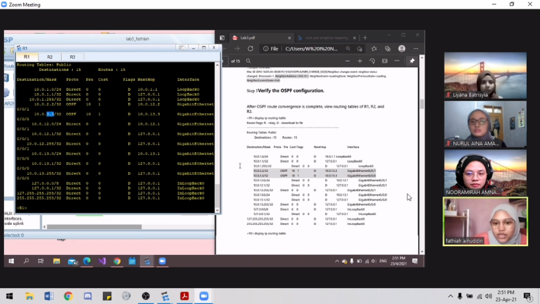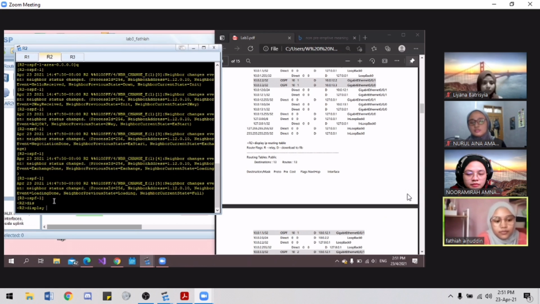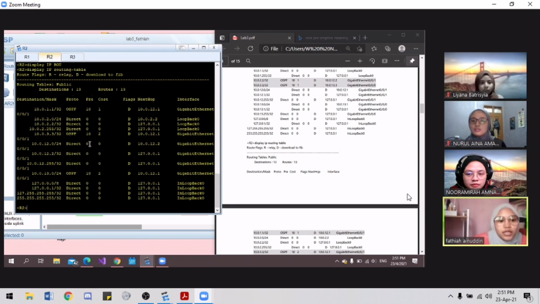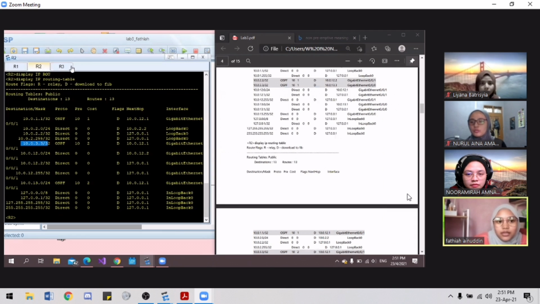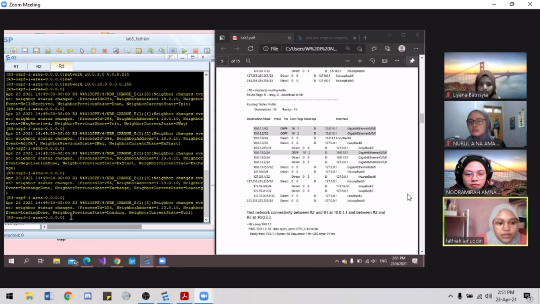So we can also look at R2. Display IP routing table. For the routing, for router 3, router ID 3, we have the network link from R1 to R3 and so on. For router 3 as well. Okay, router 3.